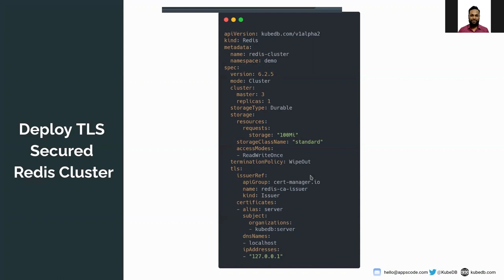In the TLS section, we have the issuer reference. In KubeDB, we manage TLS using cert-manager. Cert-manager provides Issuer and ClusterIssuer to generate the certificates. Here we are using an Issuer. You need to install cert-manager to work with TLS in KubeDB. I have created an issuer whose name is redis-ca-issuer and kind is Issuer. We need to provide the issuer name to work with TLS, and this issuer will generate certificates for your cluster.